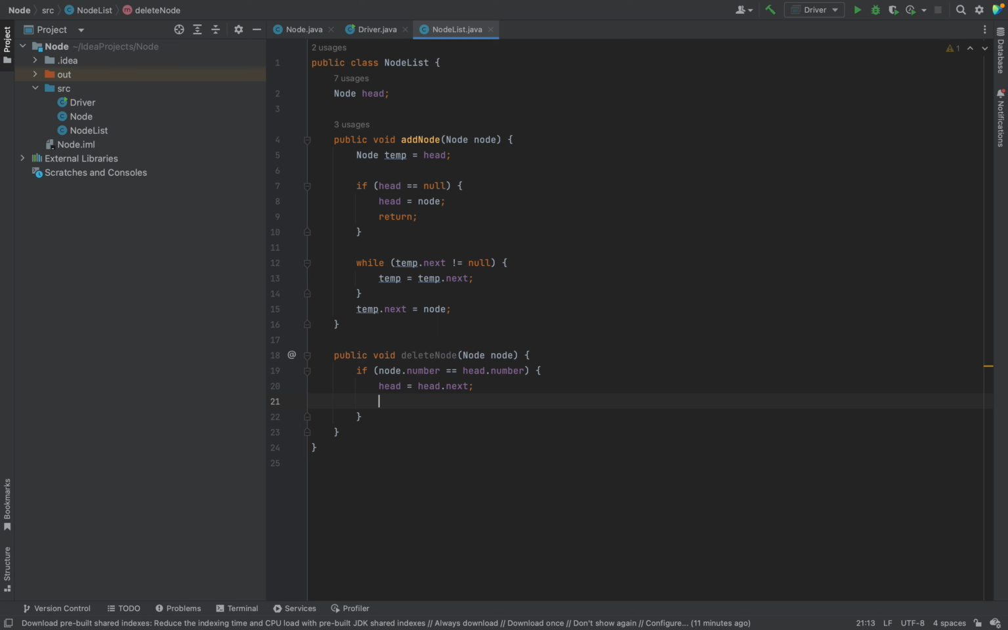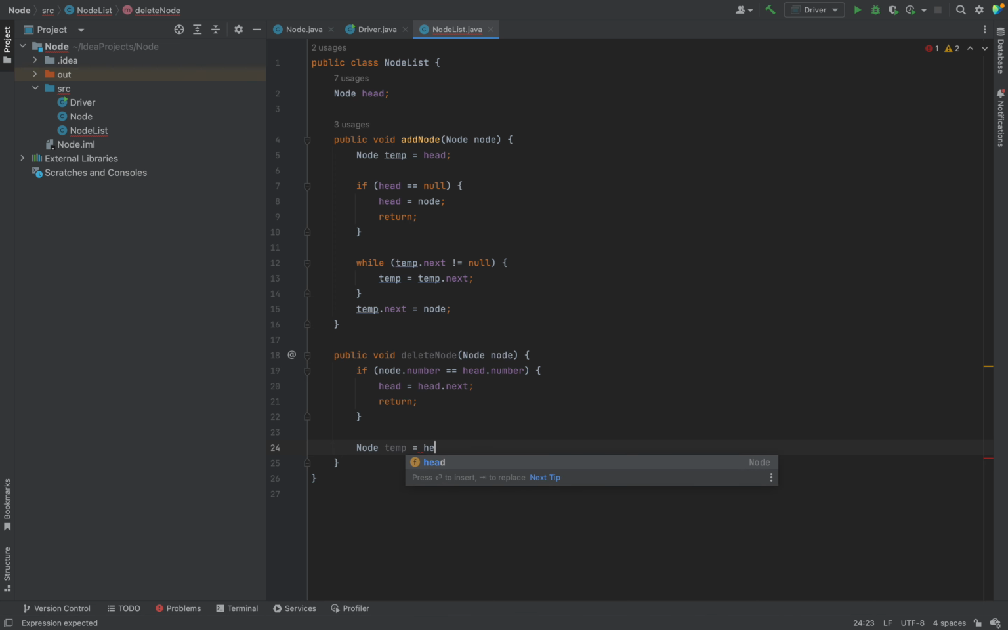And also we want to return, because we don't want it to run the rest of our code, because the rest of our code is thinking of different scenarios. So below that code, first we'll have our two fields instead of one. So we'll have node temp. We'll let that equal to head.